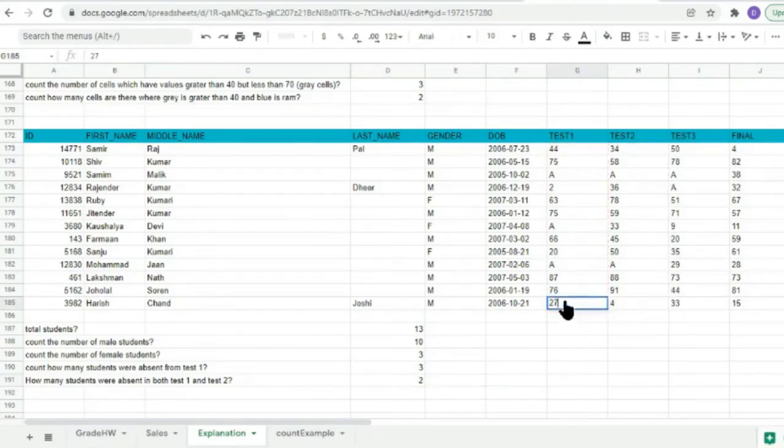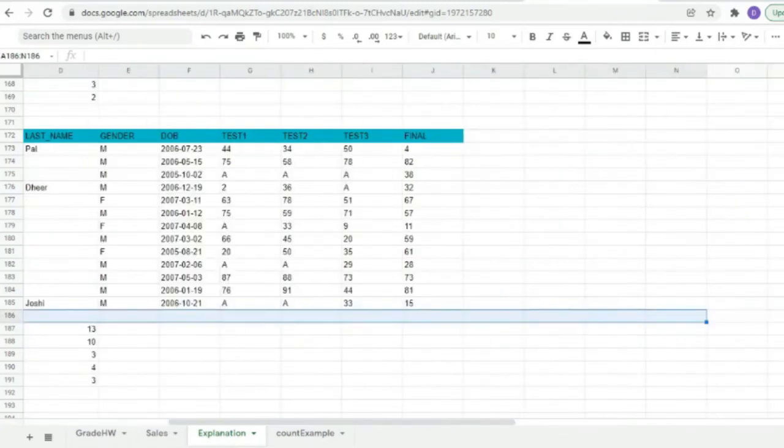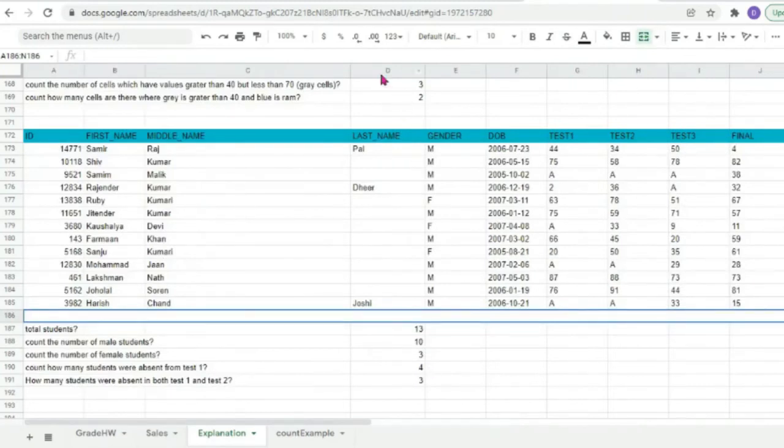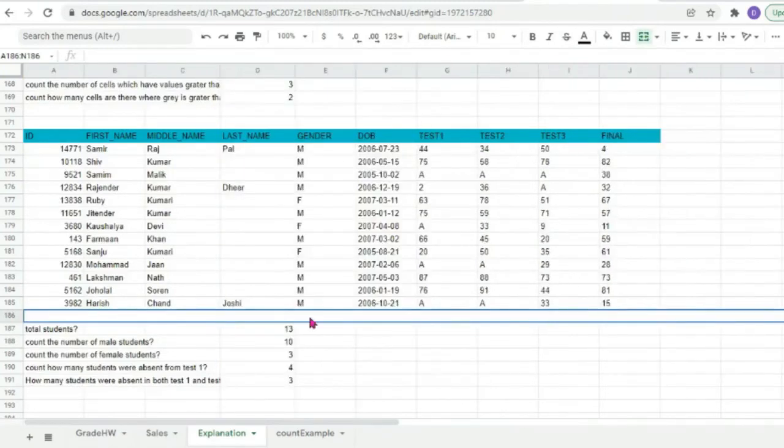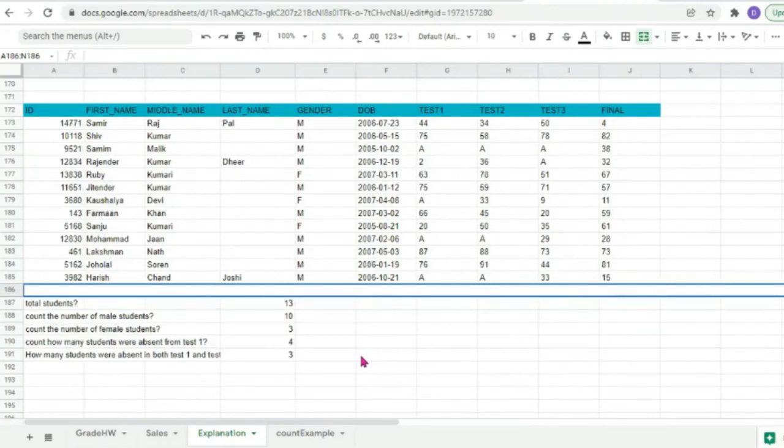Now, just to verify the answer, I make it A, and again I make it A. As soon as I click outside, this number should change from 2 to 3, because now there are 3 students who were absent from test 1 as well as test 2. Now it is 3. Okay, got it. I can ask you some other questions also, but before that let me do one thing. See, if I now make it small, it will not propagate to the cells below.